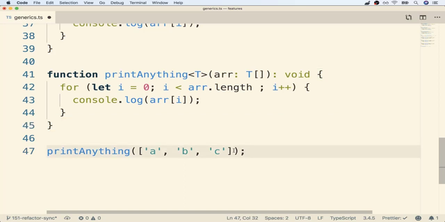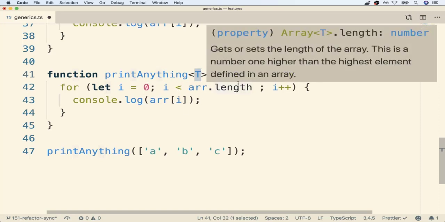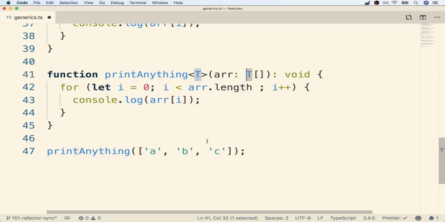So once again, TypeScript has inspected this element right here. It said, oh okay, this is going to be an array of strings. So TypeScript can now figure out by itself what the type of T is going to be. So it's going to go back through the entire function definition and replace T everywhere inside there with string.